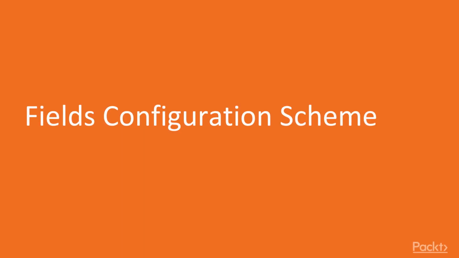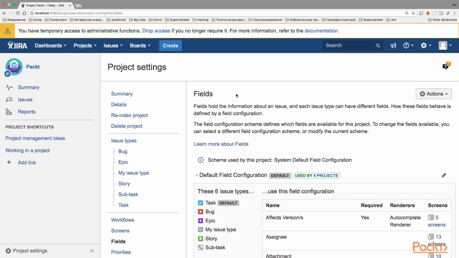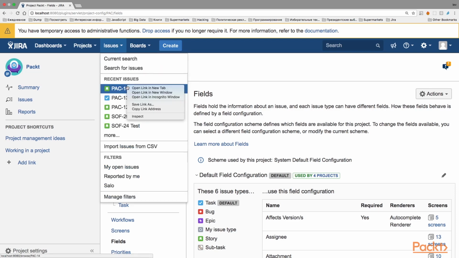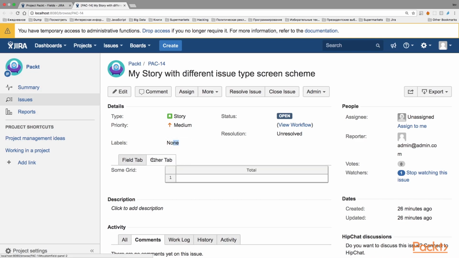Fields Configuration Scheme. This tutorial is dedicated to the configuration of issue fields, which you can do with Fields Configuration Scheme. As you should know from the previous tutorials, JIRA holds information about issues in fields, which are some type of data, which could be anything like numbers, text, images, even tables, as we can see here. And JIRA allows you to define some of the behavior of these fields.